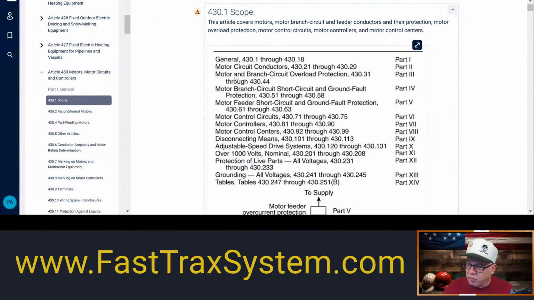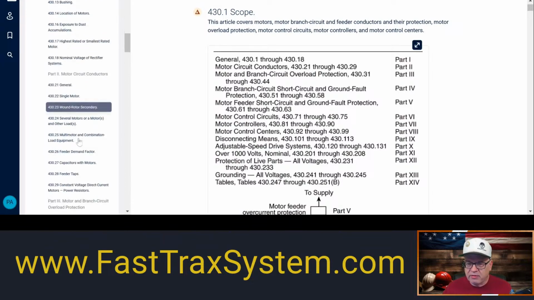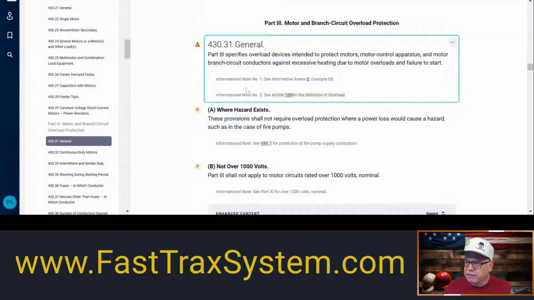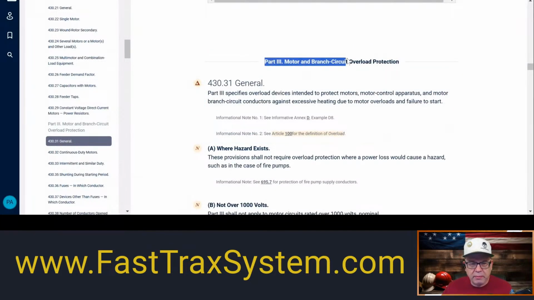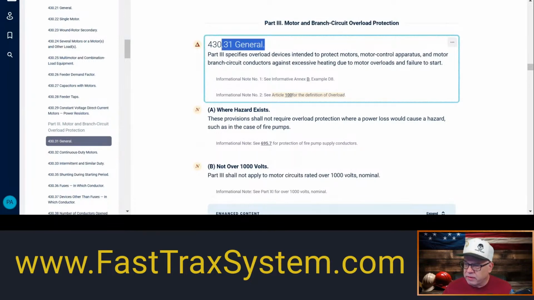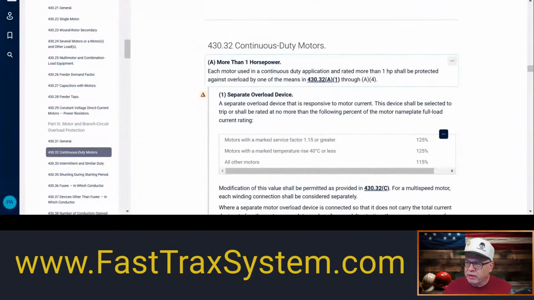You can see that it says motor or branch circuit overload protection. It starts at section 31 of Article 430 and goes all the way to 44, depending on what you're working with. So don't forget, if you get to motors and you freak out, this is a great chart because it allows you to visually see where you need to be in the code. In our case, we're going to part 3, where we need to be, and we're doing overload protection. It starts at 31, which is the general information. And then, of course, we're here.